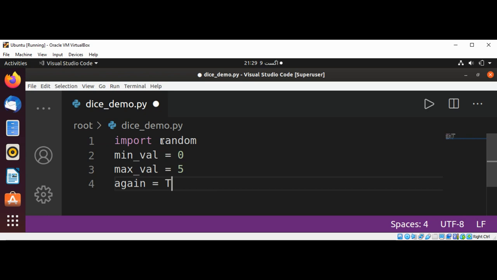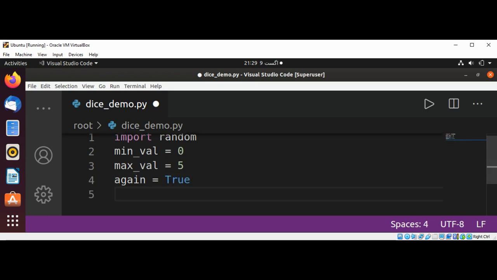And this is set to true. We will prompt the user if they want to roll the dice again, so we are going to use this variable there. And now I'm going to use a while loop.